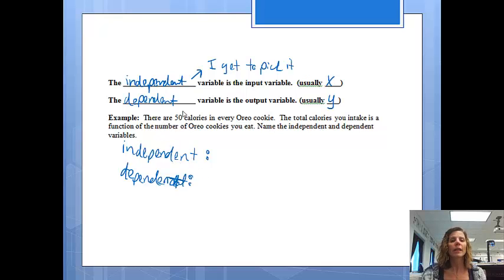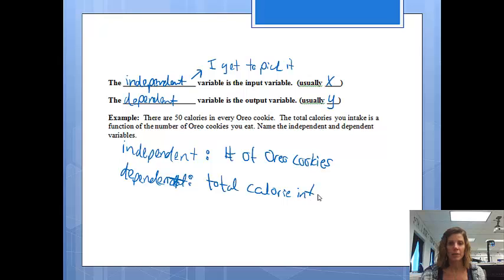Okay, so let's think about this situation and what do you have a choice over? You have a choice. You get to decide how many Oreo cookies you eat. So the independent is going to be the number of Oreo cookies. That's your choice. All right, so the dependent is, now what depends on how many Oreos you eat? What depends on it is the total calories you intake. So total calorie intake. So that's going to depend on how many Oreo cookies you eat. So that's independent and dependent.